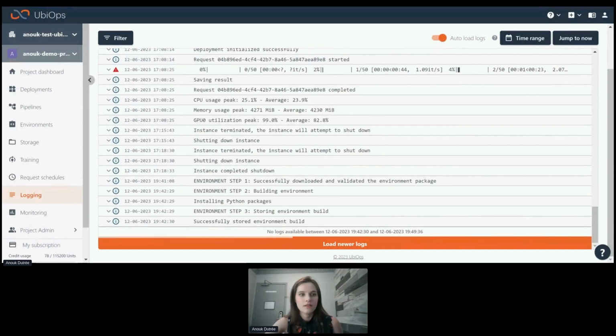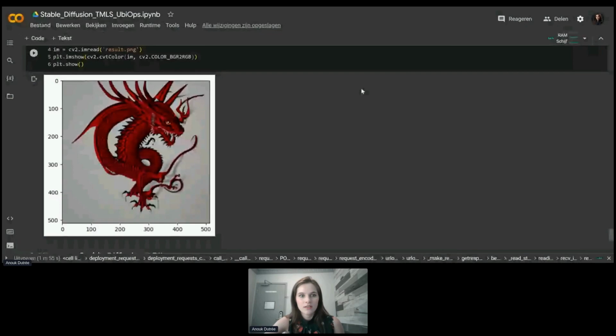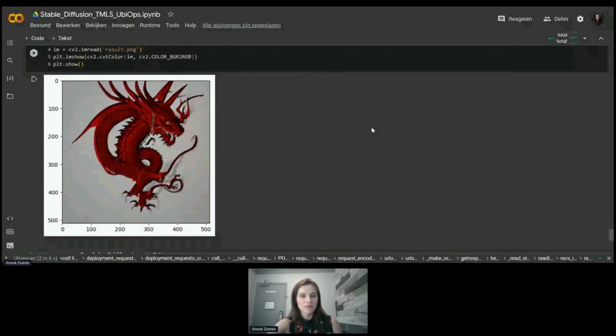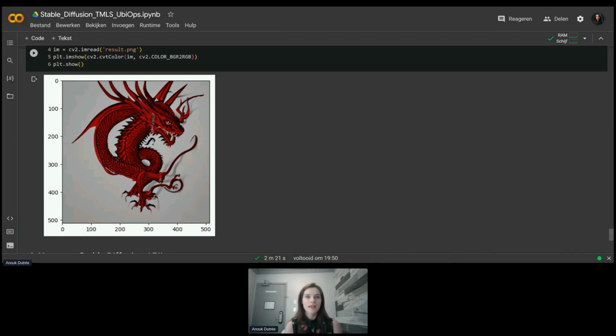Okay, let me switch to this one. If everything works all right and you run the last 2 cells for showing the results, you will see the result that actually came back. In this case, we've got this red dragon that's coming up. It's looking a little bit funky. The thing with Stable Diffusion is that every time you run it, even with the same prompt, it will come back with a different image. So if you get a really weird one, just run it again and you'll get a nicer looking one.